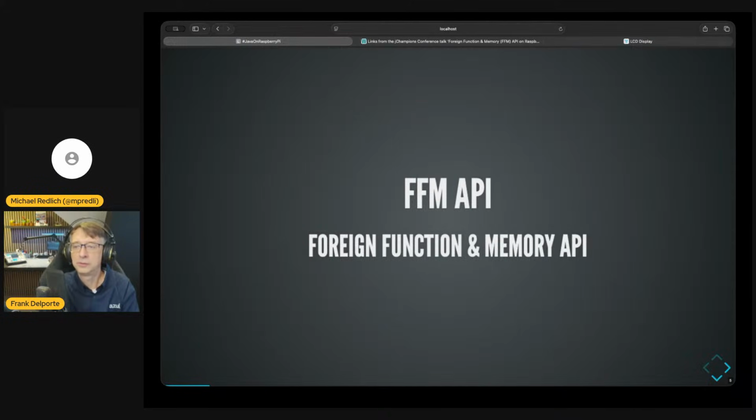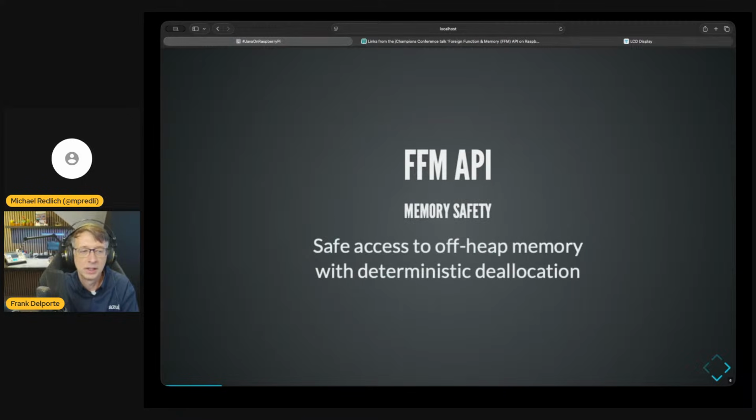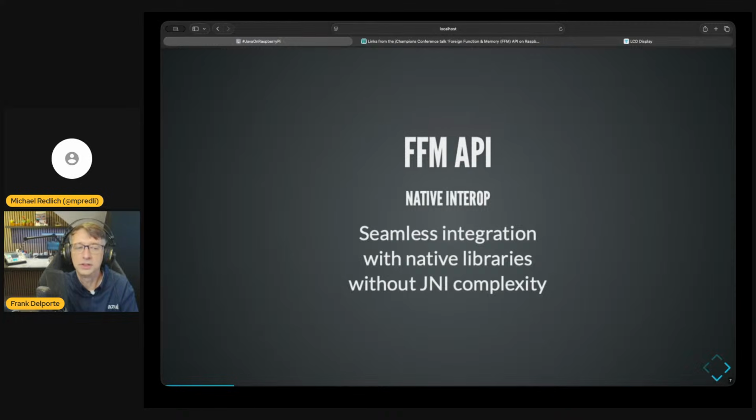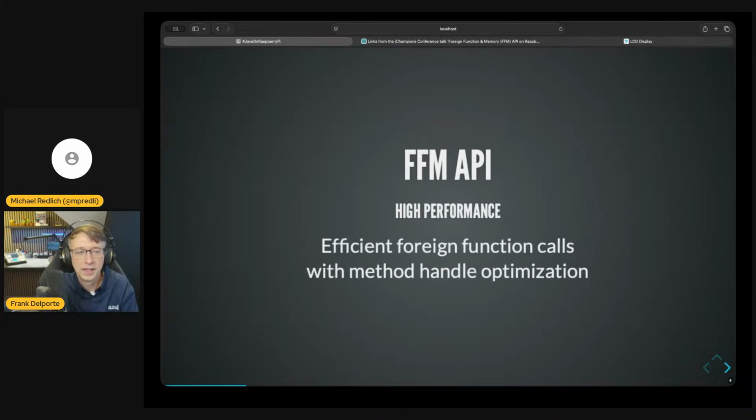So the FFM API, the Foreign Function and Memory API, is an API developed within Java, the JDK, the JVM, to provide memory safety so that you can safely access off-heap memory. There are already ways to do that, but they want to provide a better way. Native interoperability, so that you can seamlessly integrate native libraries without the JNI complexity. JNI, we will come back to that later. And high performance. JNI, which already exists for quite some time, works very well, so the FFM API should at least be as good or even better if possible.